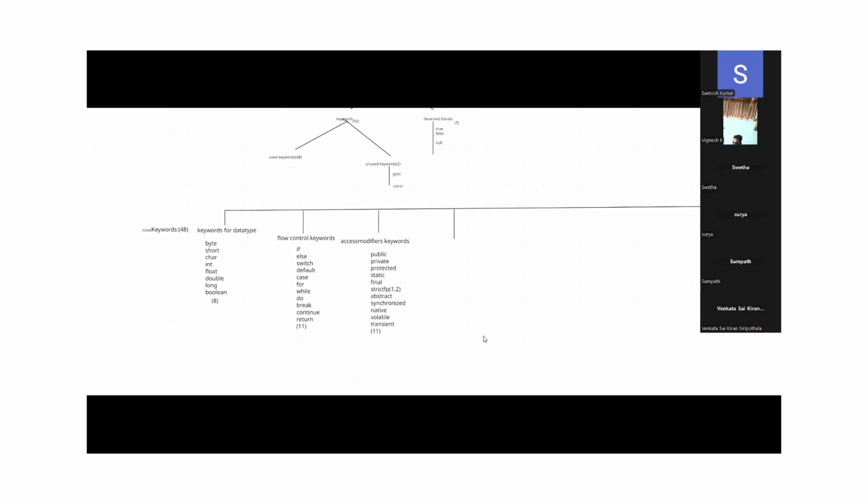Sir, could you please scroll upwards, sir? I couldn't see the below keywords. What kind of keywords do you want to see? Sir, the keywords you have written are only seen half, sir. The lower part of the whiteboard is not visible, sir. I'm writing keywords for data types, flow control keywords, access modifier keywords. You're not able to see those things?